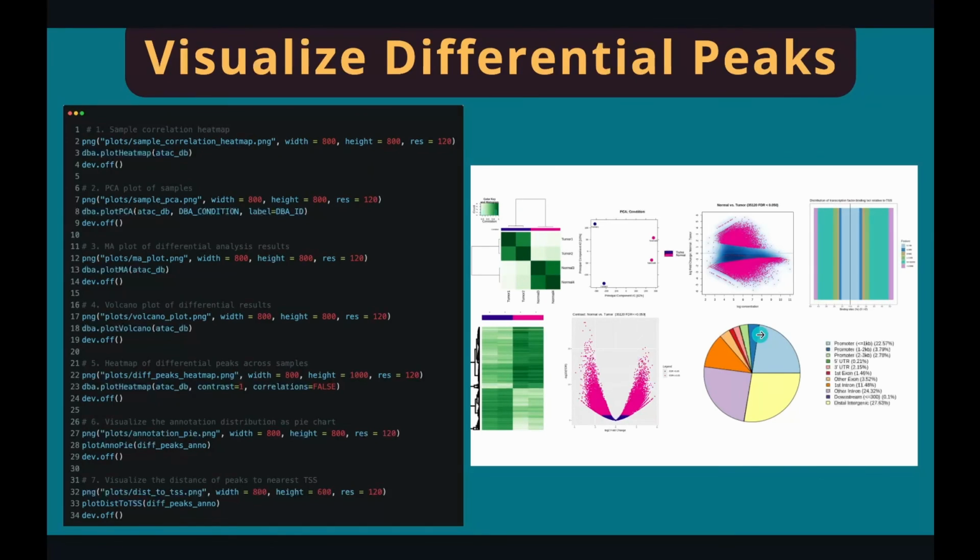DiffBind provides very handy built-in functions for visualizing differential peaks or samples. You can generate these plots with one line of code. For example, plot Heatmap, plot PCA, plot MA, plot Volcano, plot Pie, etc. You can also specify the format of the pictures. For example, PNG, JPEG, or PDF. You can specify the name of the plots, the dimension, and the resolution.